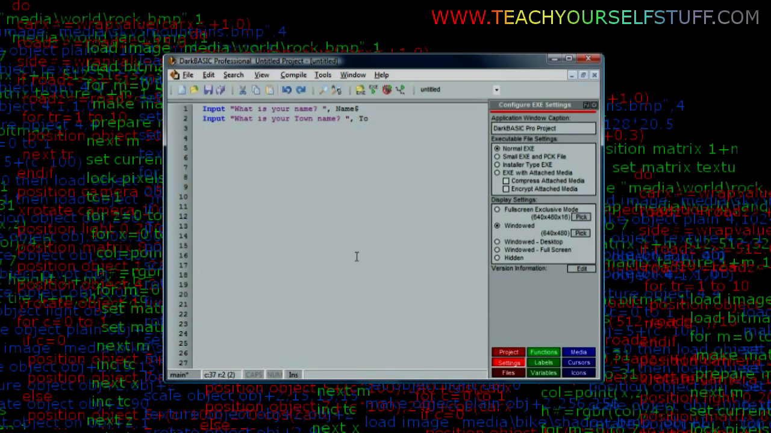So town, string, then input, what is your postcode, question mark, space again, and postcode, string. Now we've got 3 different strings here, and what we're going to do is combine them all into one single string.